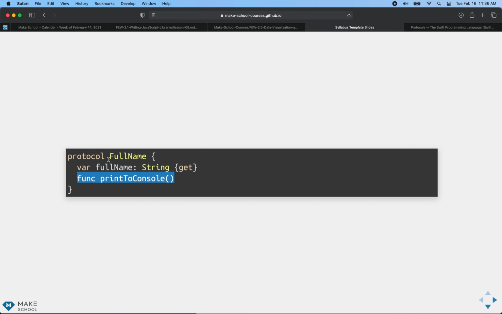Okay, so a protocol just says what the property is, its type, and its access. It doesn't say what the value is. There's no value here, right? Notice this isn't an optional either. And next, it says what the method is. So it says a FullName should have a printToConsole method, but it doesn't show me that this takes any parameters, and it doesn't show me the implementation of that method or the return type. So that means printToConsole doesn't take any parameters and doesn't have a return type.